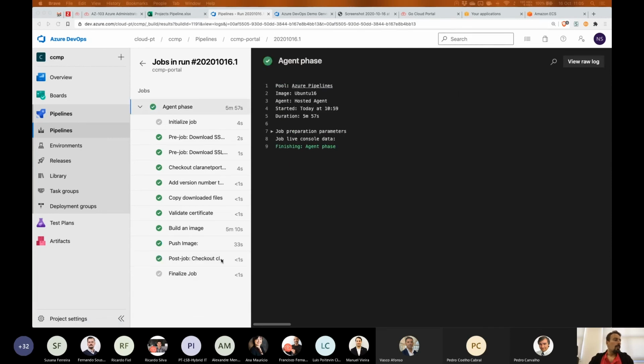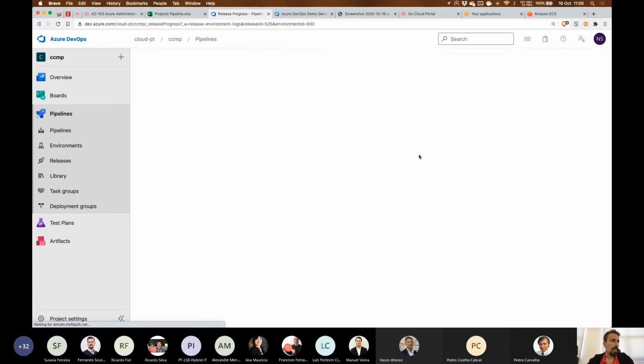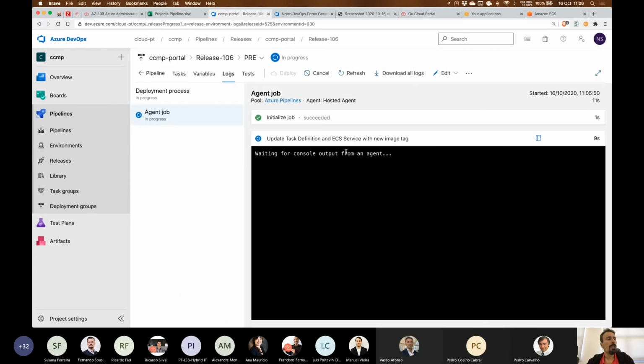So right now the build process is finished, and what we expect is that finishing the build process will trigger the release pipeline. So let's take a look at the release pipeline for the portal. Right here we can see that the pre-production environment deployment is already in progress. Let's take a look at the steps right here. It should be doing what we talked about before. So it's reconfiguring the task definition right now.